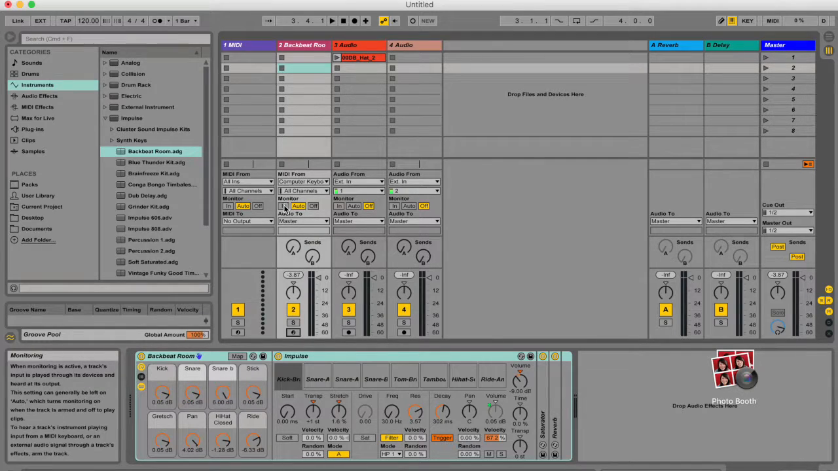However, if monitoring is set on in, whether your track is armed or not, you will be able to hear it. The other difference between monitor auto and monitor in is that on monitor auto, when a clip is playing back from your MIDI track, you won't hear any monitoring. And if it's set on in, even while a clip is playing, you'll be able to hear that.